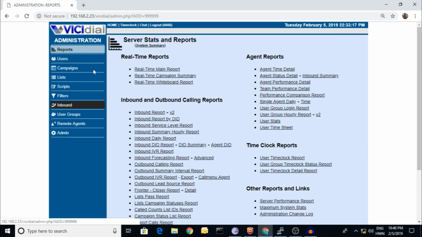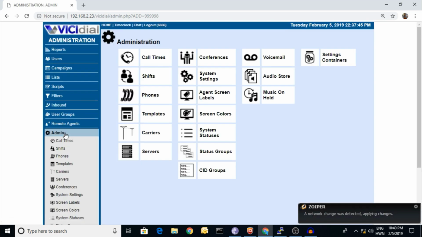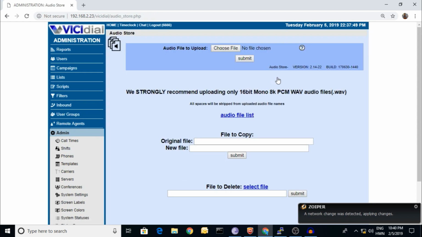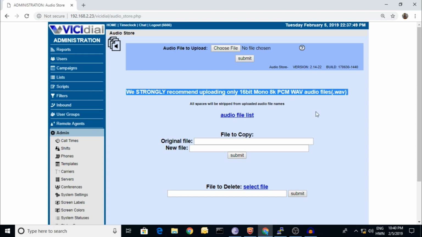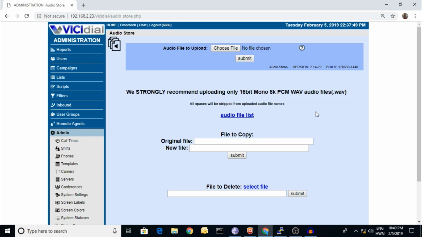First you have to go to the admin and then audio store. You have to click here and choose your file. Here is written one note: we strongly recommend uploading only 16 bit mono 8k PCM WAV audio files. That will be better for you, it will be supported via Asterisk, and the file quality will be good. And here is the option for choose file. You can see it on the top of the page.